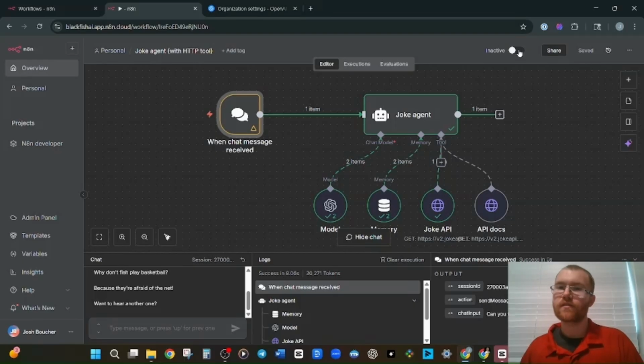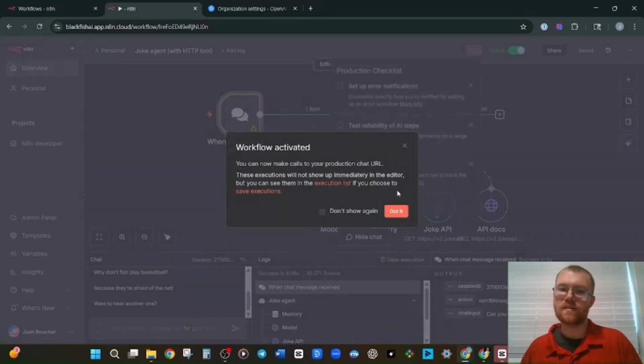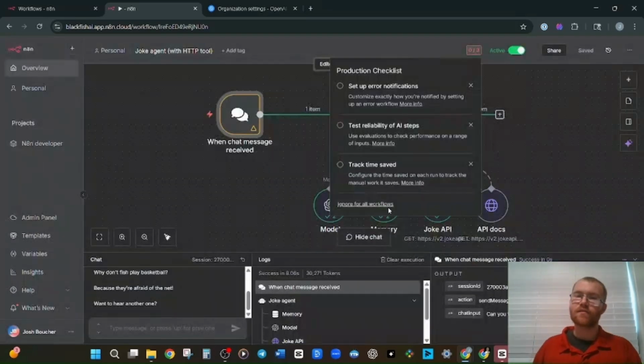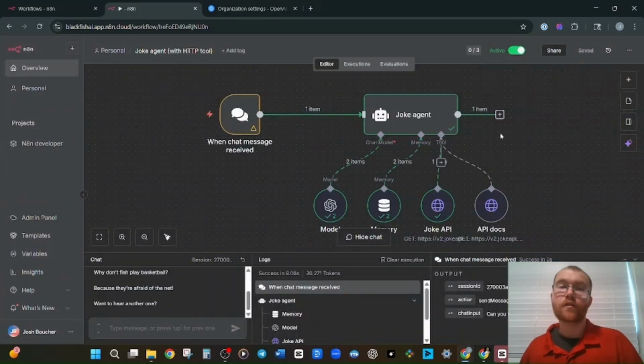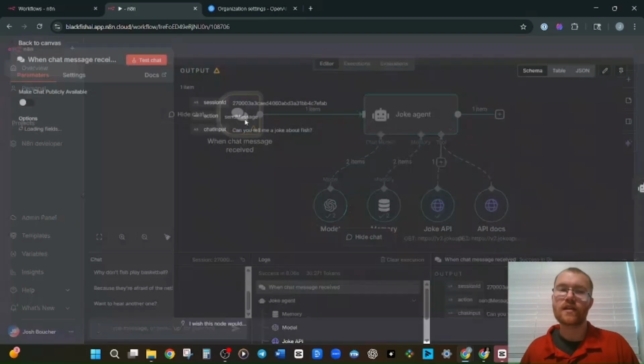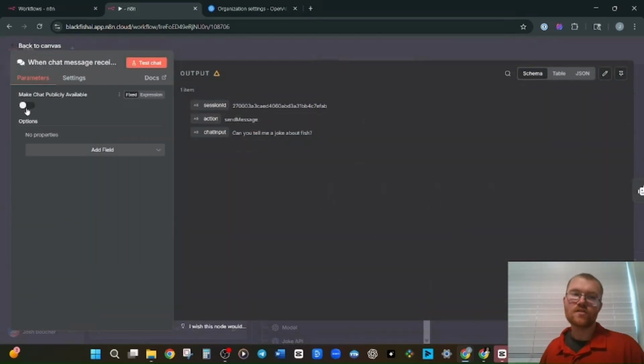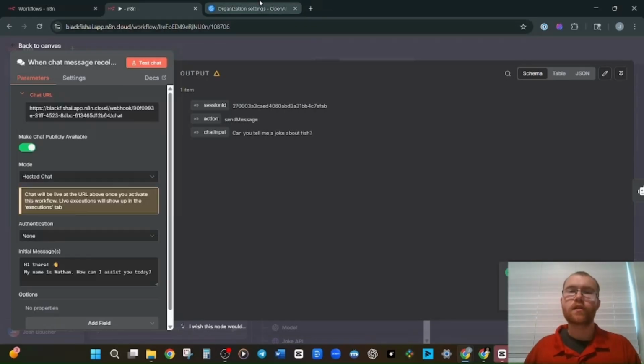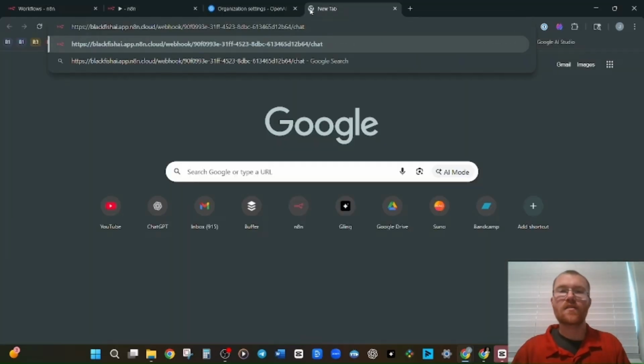We want to flip this from inactive to active, and we'll get a workflow activated notification. This is awesome. This is very, very important for triggers that listen for something, such as webhook triggers, Telegram, that sort of thing that actively listens for an event. After that, you want to hit save and then double click on this chat message received trigger here and see this switch? Make chat publicly available. And then we are gonna copy and paste that URL.